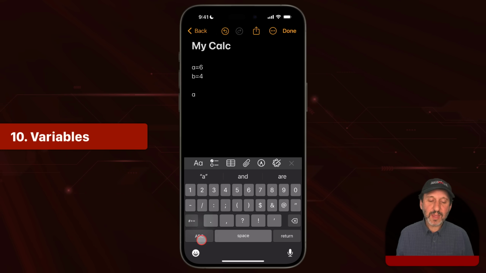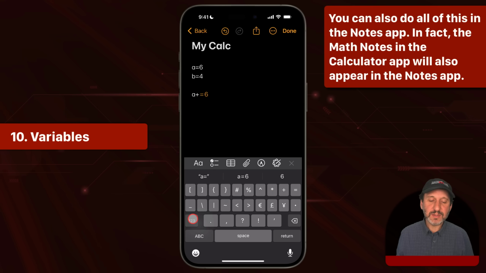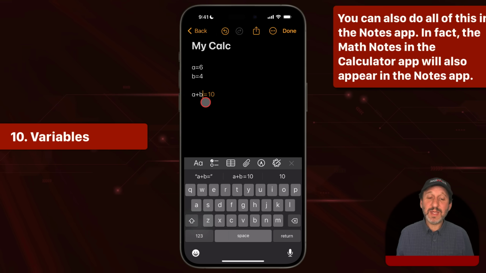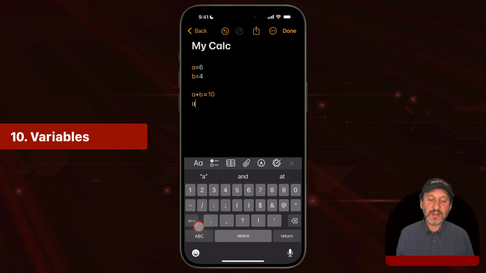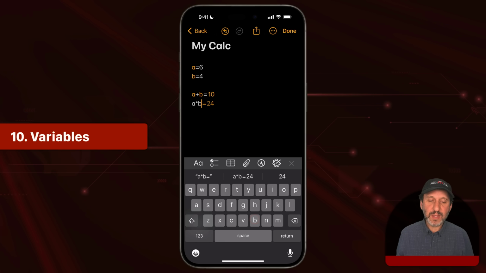And then I'm going to calculate things based on those variables. So I'll do A plus B, and you can see it calculates a result. I'll do return and return again, and I'm going to do A, and this time I'm going to use the asterisk for multiplication, and then I'm going to do B, and you can see it does multiplication there.